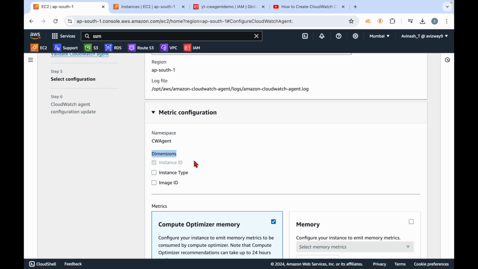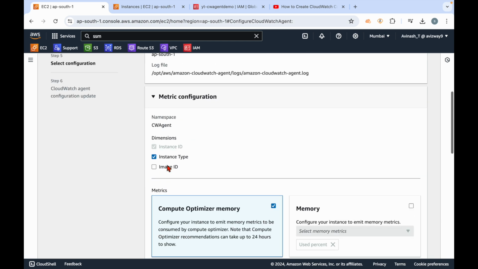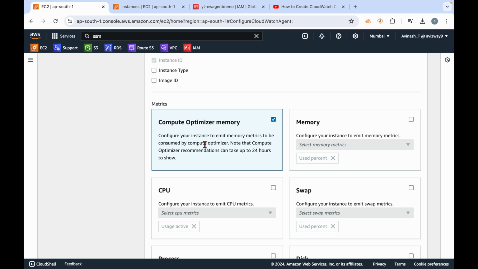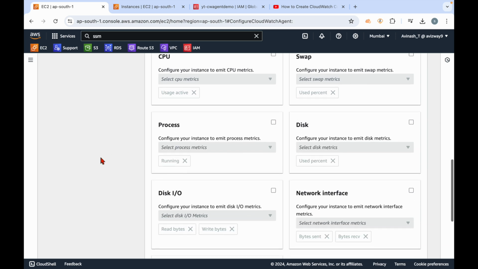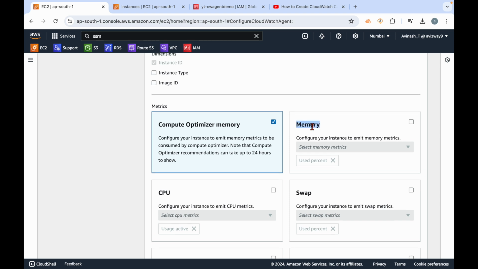And for dimensions, we are going to pick instance ID. Do you want to pick instance type and image ID? Not really required, so we are good with instance ID. Now what metrics do you want to enable? For example, you want to enable memory related metrics. By default we cannot monitor memory by using CloudWatch default metrics. So what exactly does that mean?